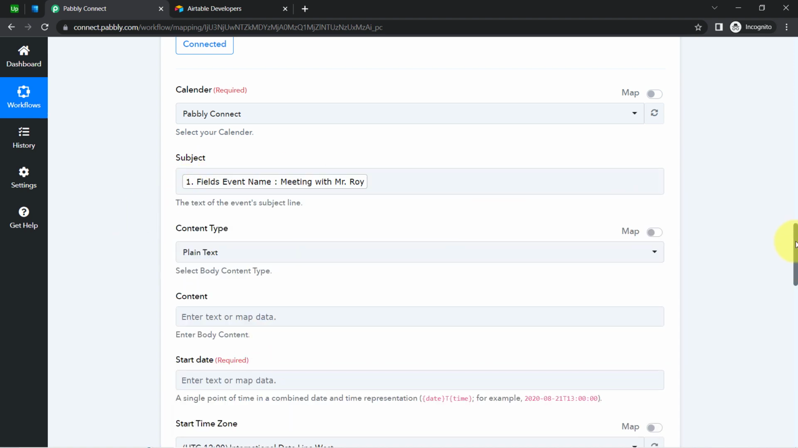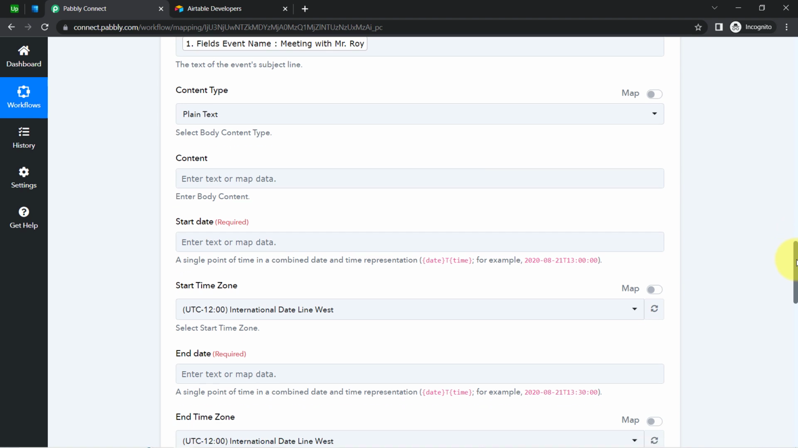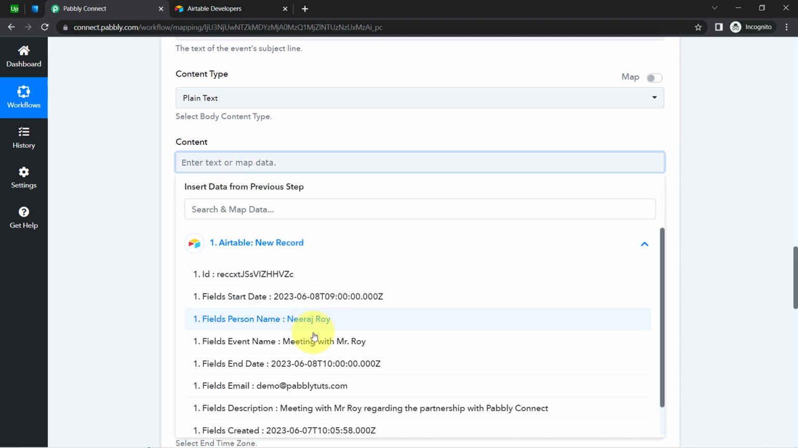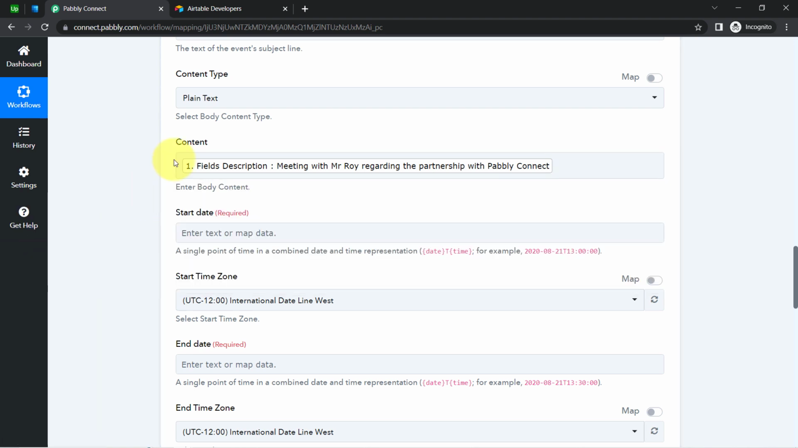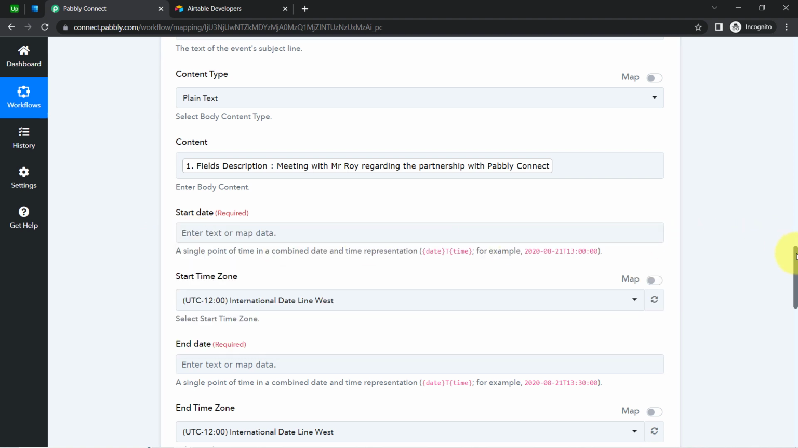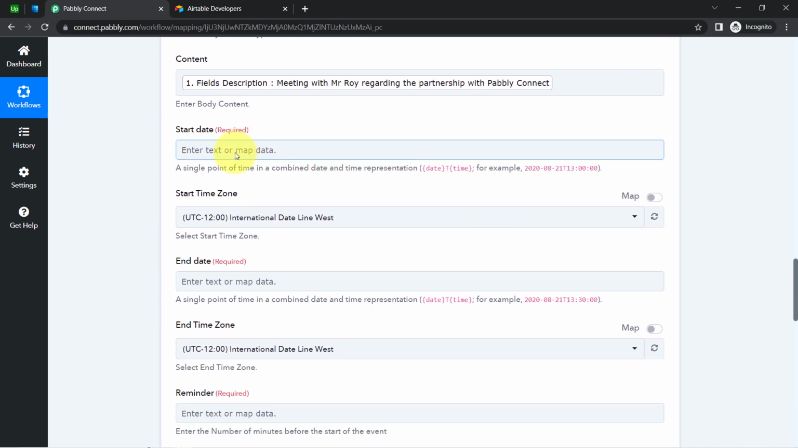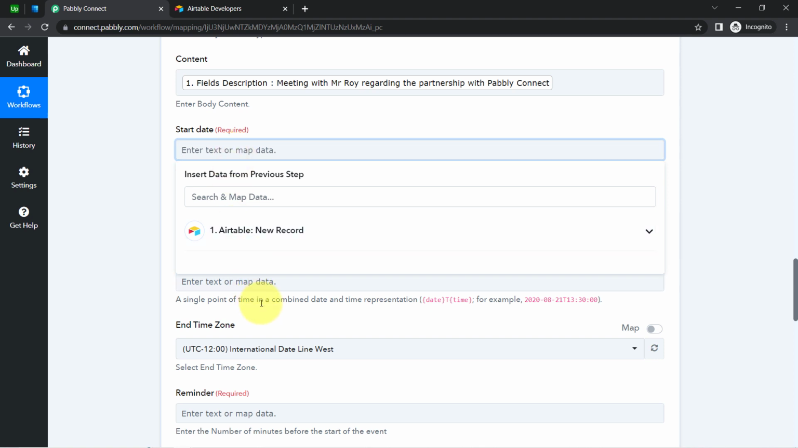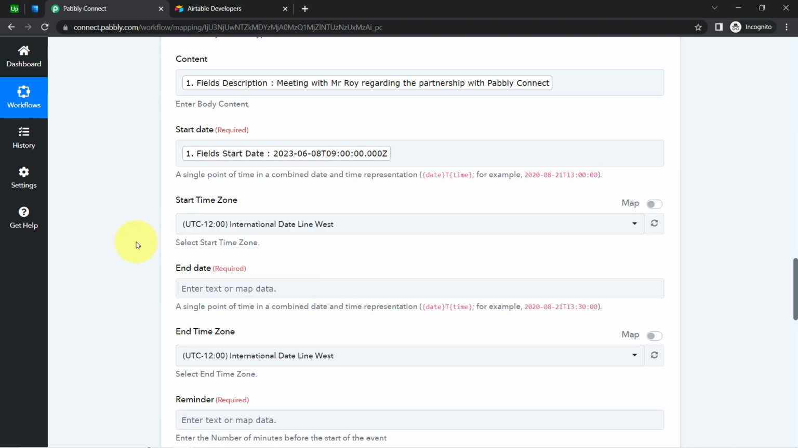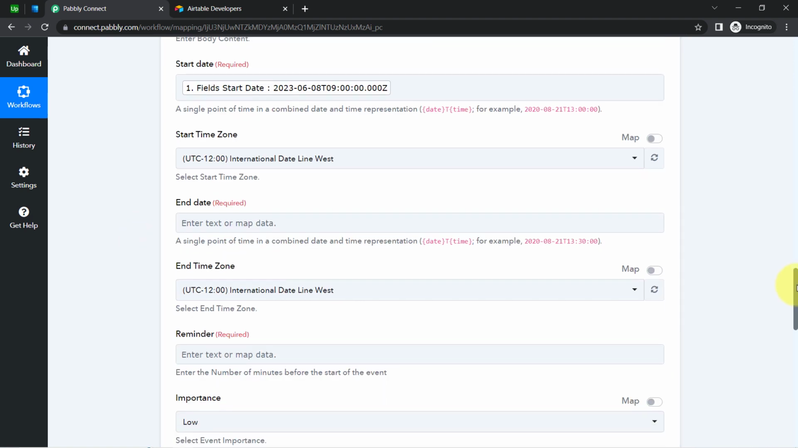Now you must be thinking, what is this mapping? Whatever details I am mapping here, these details will be replaced automatically when this automation will work in real time. And just in case I provide any detail manually here, this detail will remain the same. So this is the difference between mapping and providing the values manually. That is why mapping plays a major role inside this automation, and this is how this automation is going to take place.